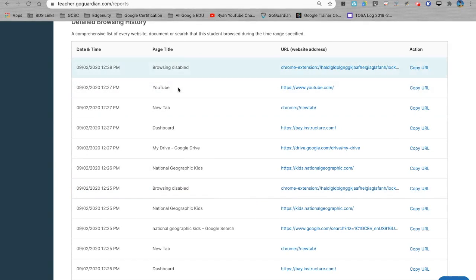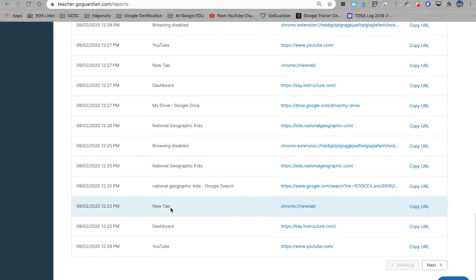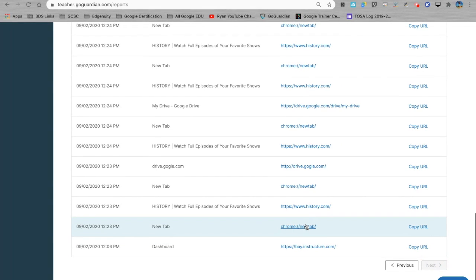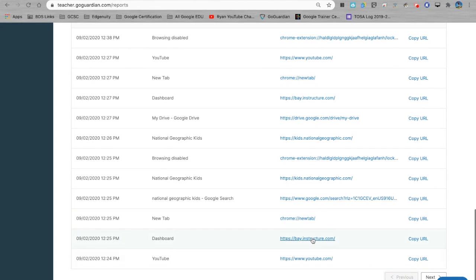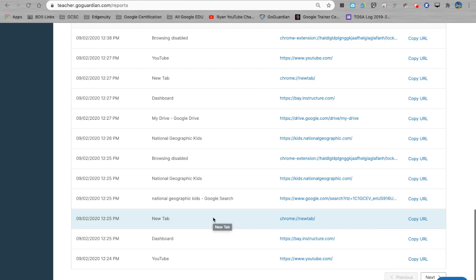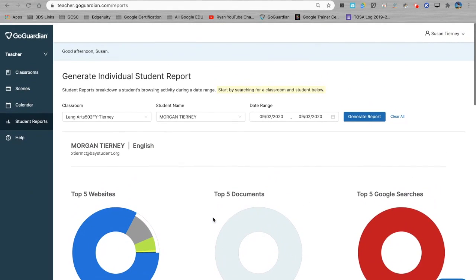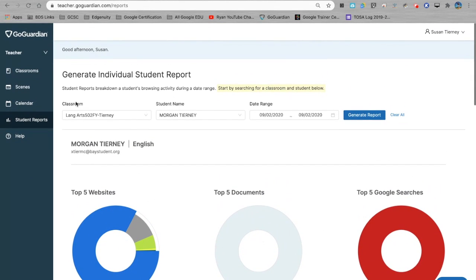So here, again, this gives you a comprehensive, detailed browsing history. You'll notice there's a next button down here that you can click to access the next page, depending on how much content was viewed or the amount of time that you're generating the report for. So that's a simple way to go through and view student reports inside of GoGuardian Teacher.